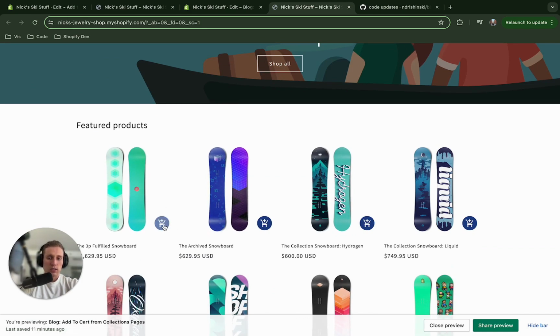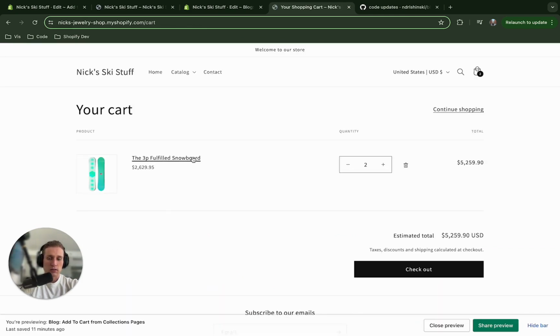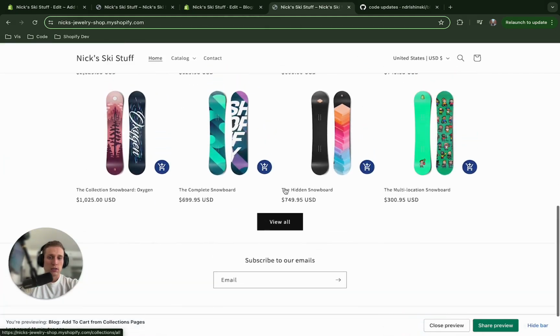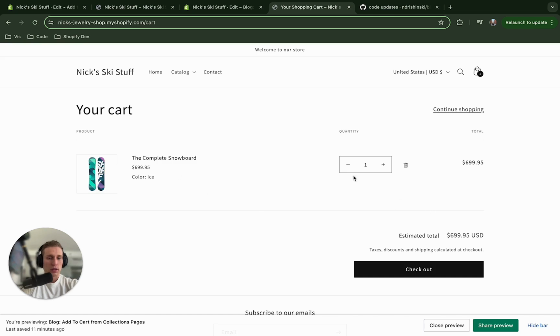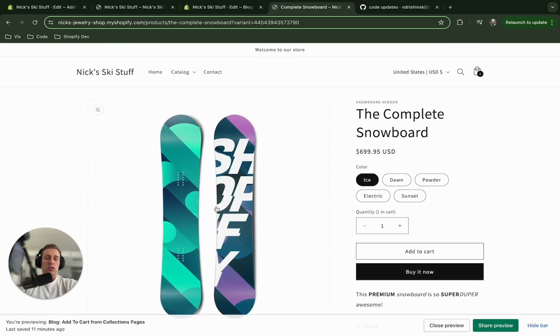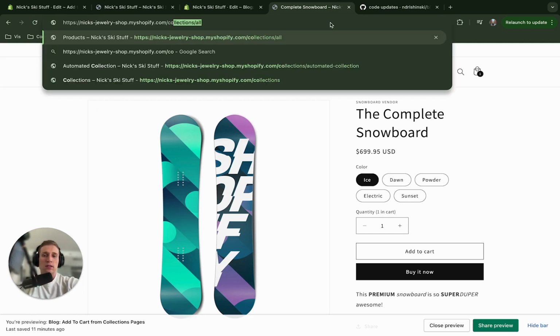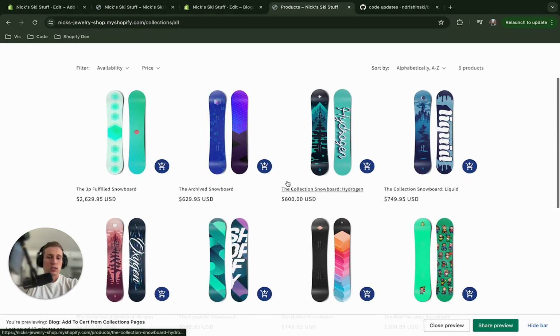If we click on this, we want to make sure it adds the correct product, which it does. We'll try another one, the complete snowboard. And voila, there it is. So you can see how easy this is to add. It's simply using the cart Ajax API from Shopify itself. It looks great on the homepage, the featured products, and if I navigate to the collections page, you'll see it here as well.